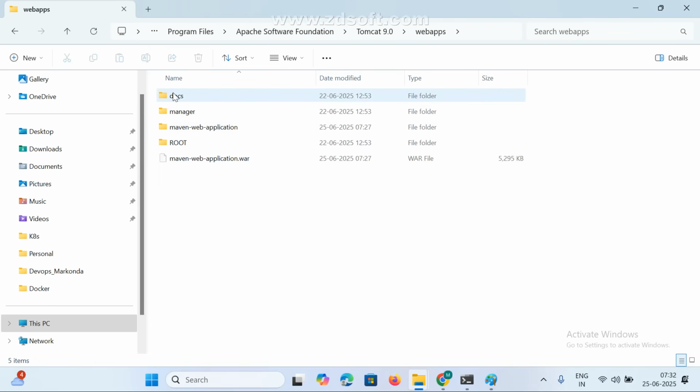See, docs. This is provided by the Tomcat server. This is the manager provided by the Tomcat server. And I deployed one war file. What is this war file? This is it. I deployed the war file. Now it is converted into a folder. Who will do this? Tomcat only. It will take care. You don't worry. See, this is the war file.